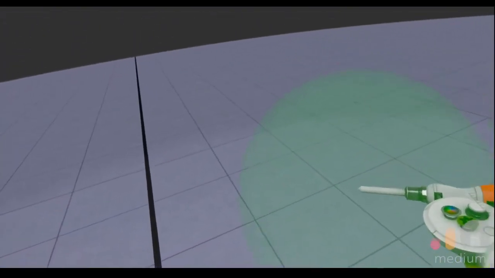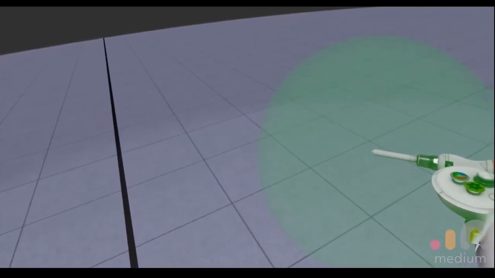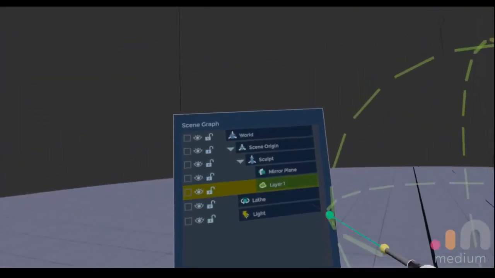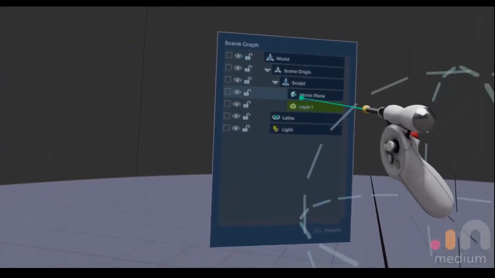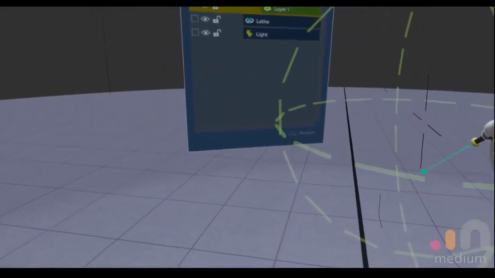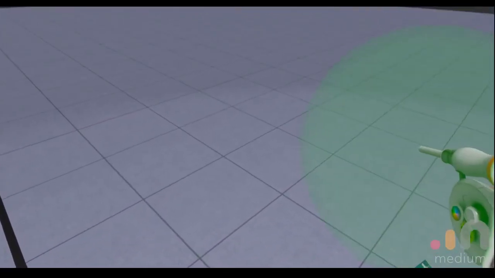Shane's saying, following, random thought, can you move the mirror layer into the sculpt layer nested inside? Well, yeah, the mirror plane's in the sculpt layer already, so it all gets down to the manipulator and how that behaves.